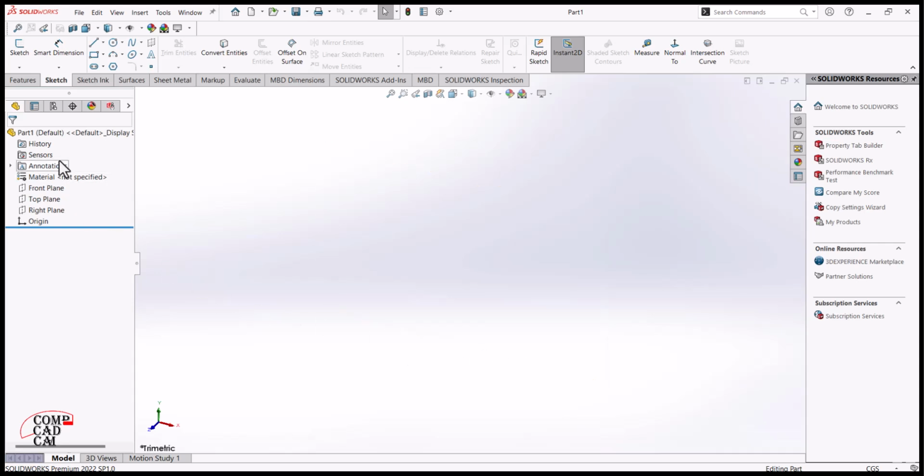And this is what we call the design tree. The design tree has the parts here, history, sensors, and material. So material, if you draw something, and let's say the thing is a metal, an iron, or a cast iron, you'll be able to specify the material from this side. Then the plane you are drawing. In every drawing, you draw from a certain plane, either top plane, right plane. So your plane and the origin. So this is what we call the design tree.